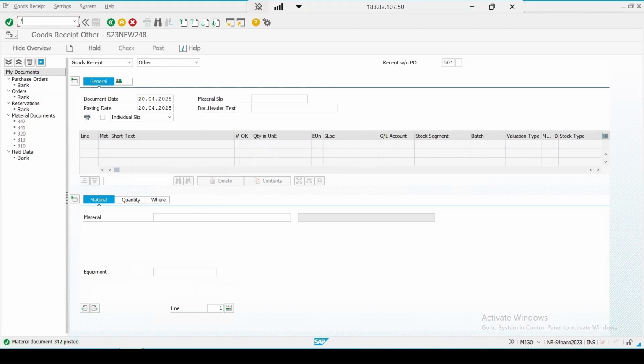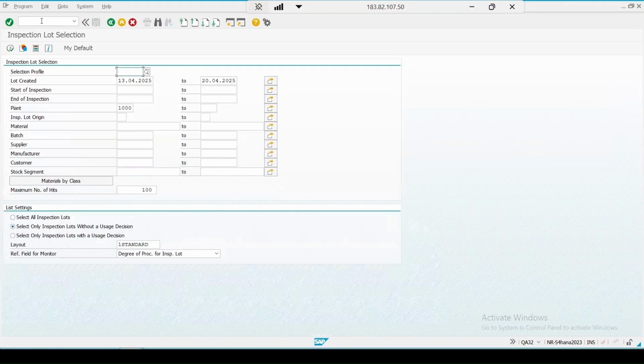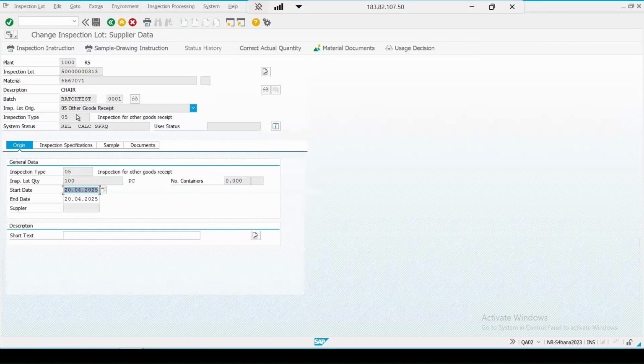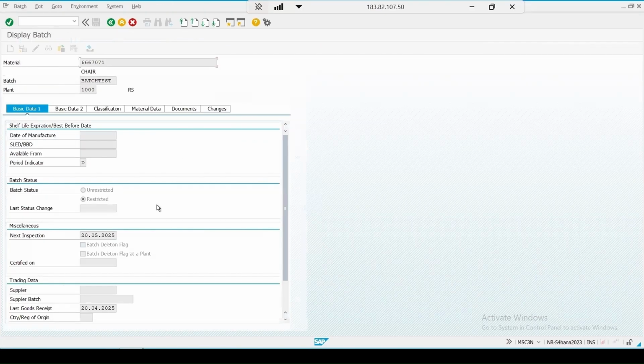05 lot might have been triggered. If we check the details in QA32, enter, click on execute. So this is the lot which is created with the quantity 100. If we check the detail for this, then it's a 05 lot with the batch name as batch test. It is at present restricted. Next inspection date, it is picking up as 2005 because today is 2004, and we have maintained the interval as 30 days in the QM view. So that's why the next inspection date is picking up as this.